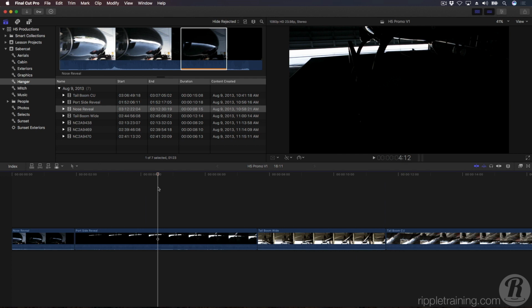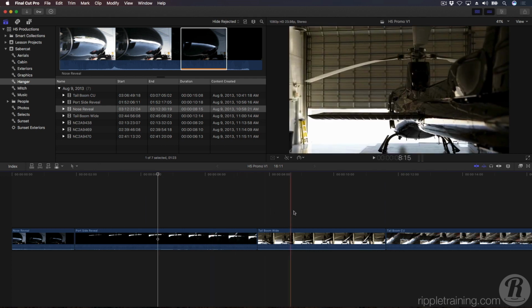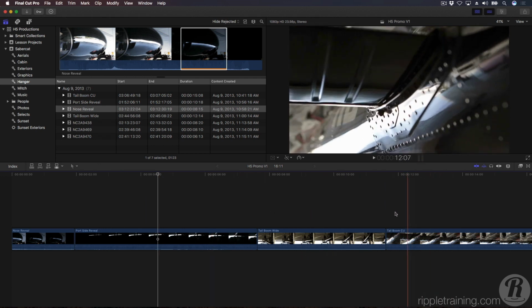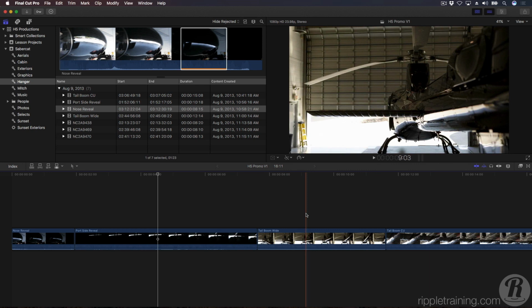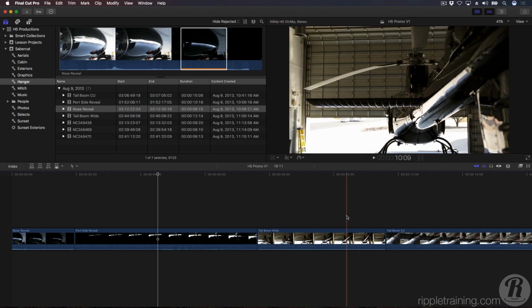However, unlike other editing software, you can also use the skimmer to view your clip content. The skimmer is represented by a thin vertical red line that also allows you to move through your clips to view them, but does not require you to click before you drag. You simply drag. You can skim forward from anywhere in the timeline.